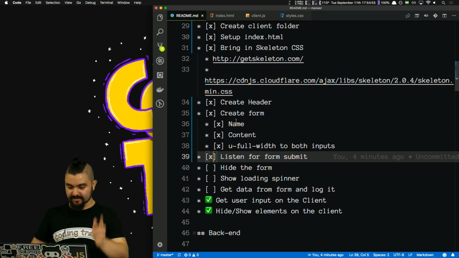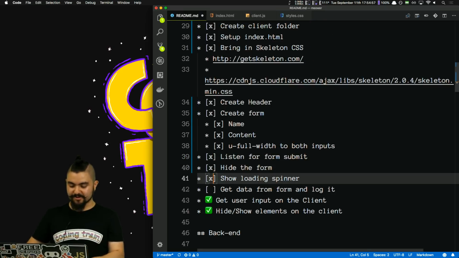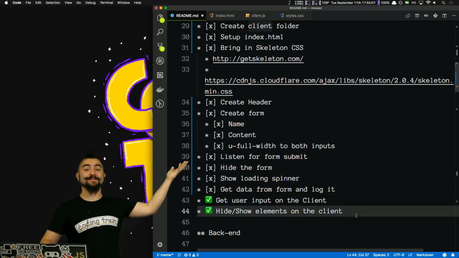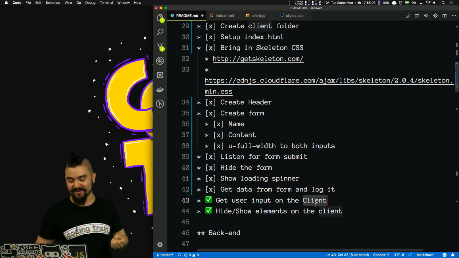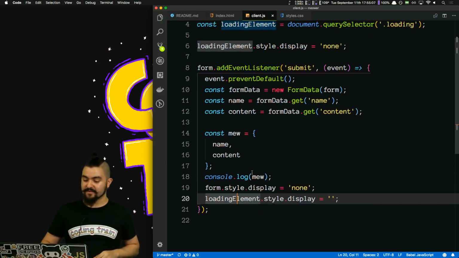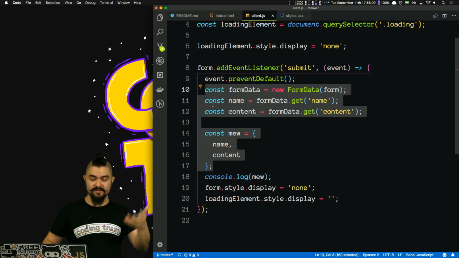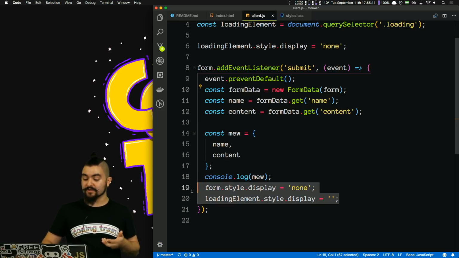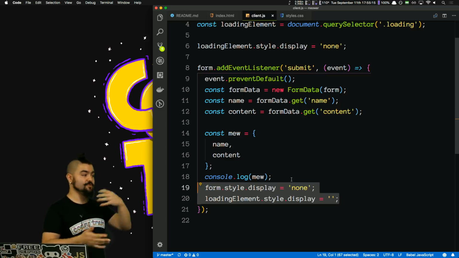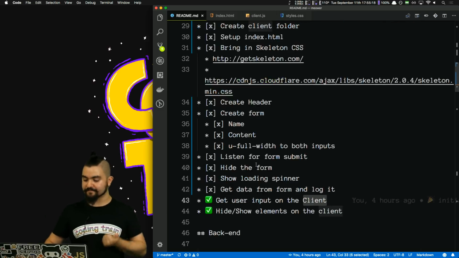OK. Let's look at our checklist. We're hiding the form. We're showing the loading. We got the data form. We've logged it. And now we have completed 2 objectives. We have gotten user input on the client, and we have hidden and shown elements on the client. So this is typically how we get user input when you're dealing with some sort of form. And when you're dealing with vanilla JavaScript, just manipulating the display property of style is how you hide and show something. So we're doing that.